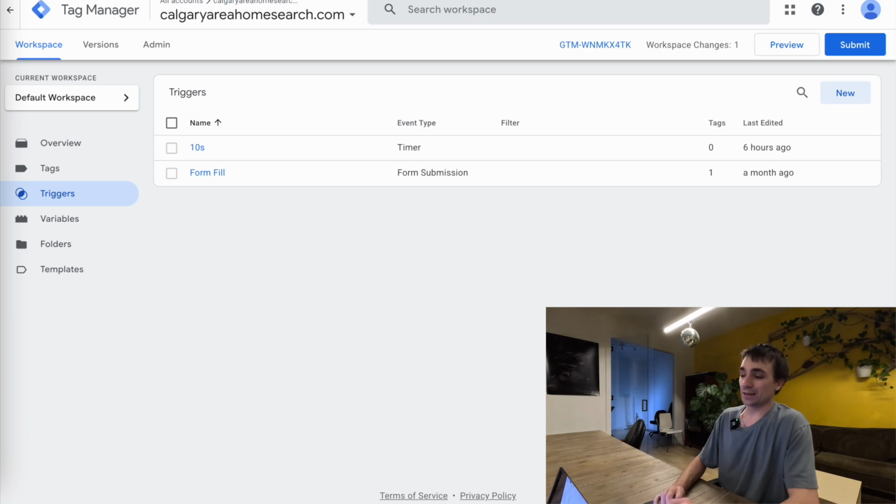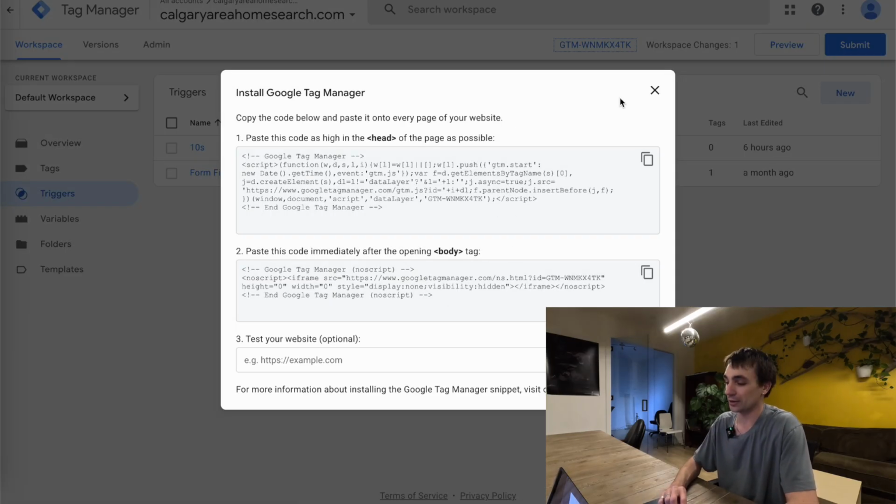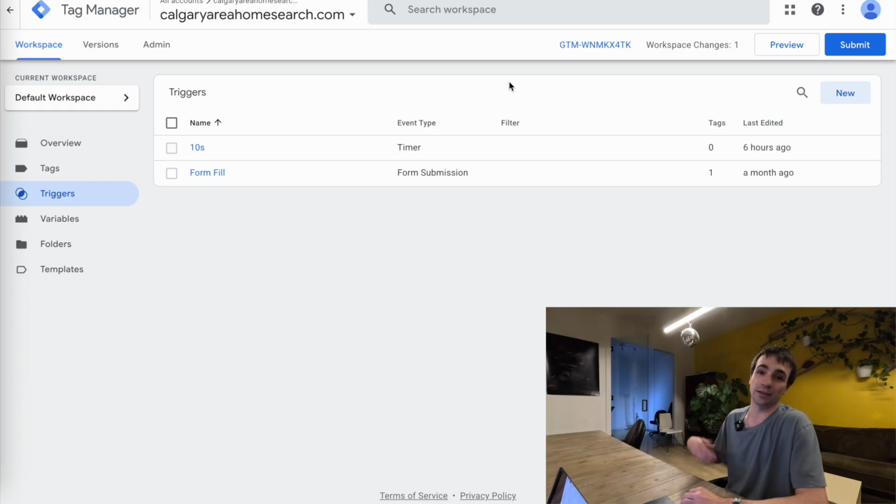So for example, let's say now that I wanted to install a Facebook pixel on the back end of my website using Google Tag Manager. The first thing I would do is make sure that this code right here and this code right here are both installed on the back end of my website. That way my container code is live.